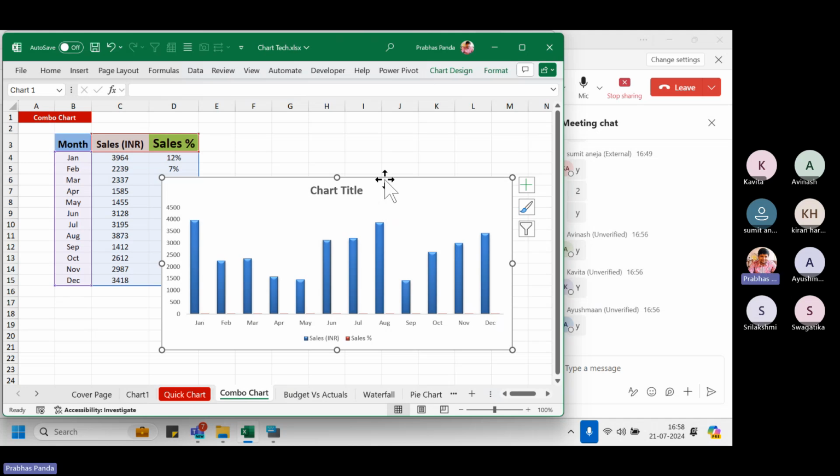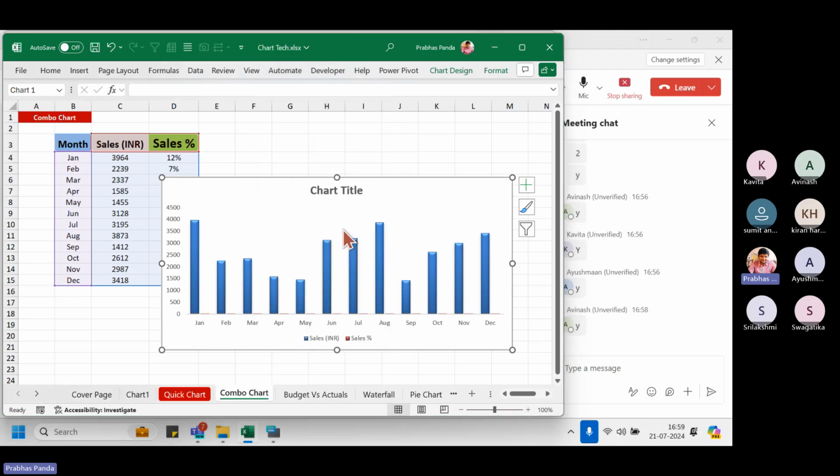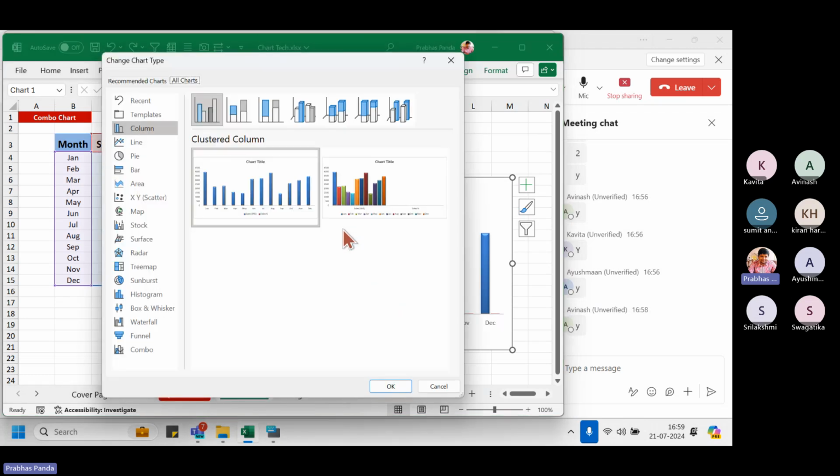Yes, people. Combo chart, why it is essential? Got some theoretical understanding? Now, how to plot it? Just say, on your chart area, do the right click upon the same and go for change chart type. So when you go for change chart type over here, it will take you to your entire chart family.